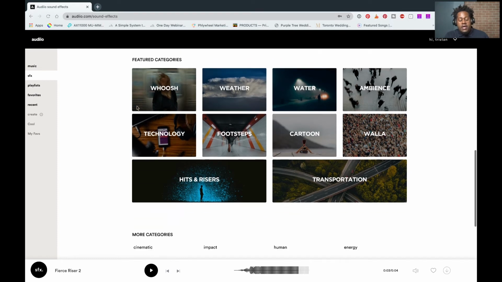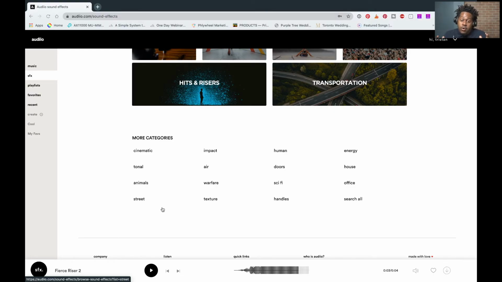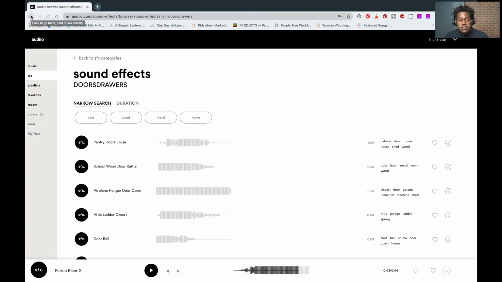Now, just below the featured categories, Audiio has also created an additional category section where it has things like cinematic, impact, air, doors, house, sci-fi, handles, textures, warfare, streets. It has a boatload of other completely different collections of categories. So if you want to jump into having a whole bunch of sounds for doors, creaky doors, clean doors, slamming doors, opening doors, all of those different things, it works perfectly for you. So you should really check out some of those things because I think they would be really, really helpful for you.